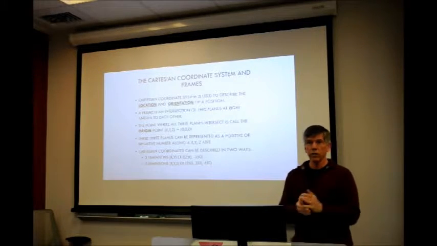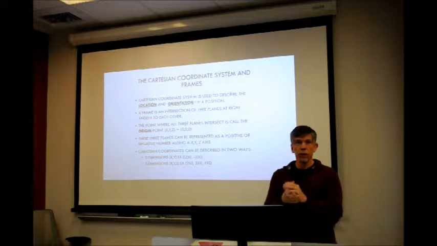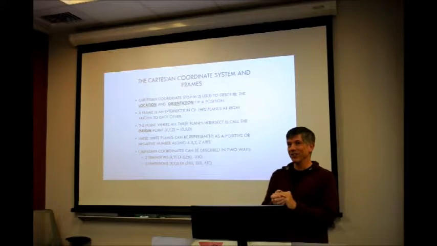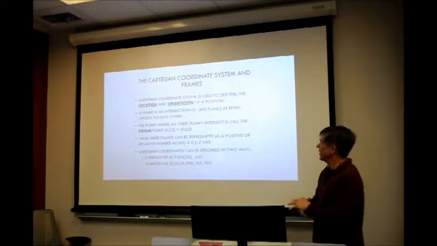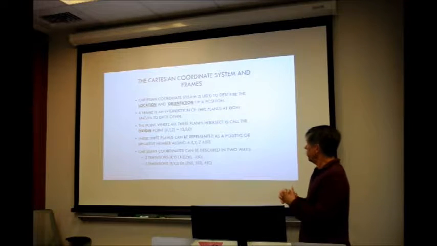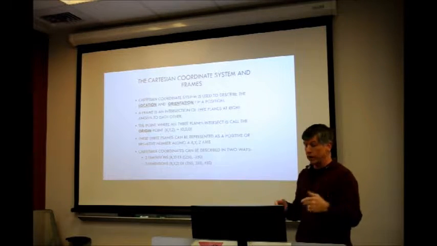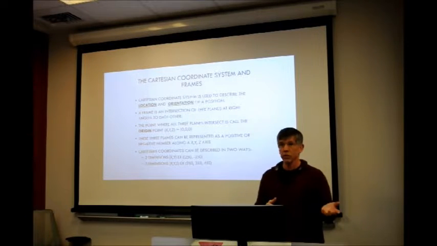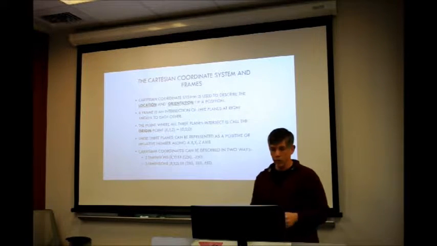And what is the default frame in a robot, at least for our robot? Roll frame, right? And what's the advantage of the roll frame? It's stationary. And what's the disadvantage of a roll frame? Stationary. Yeah, okay, and we'll get into that. And these three planes can be represented as positive or negative numbers. And we can describe it two ways, two dimensions and three dimensions.